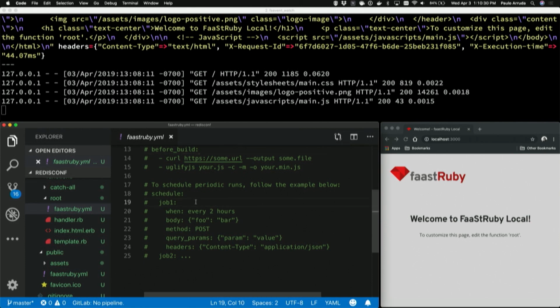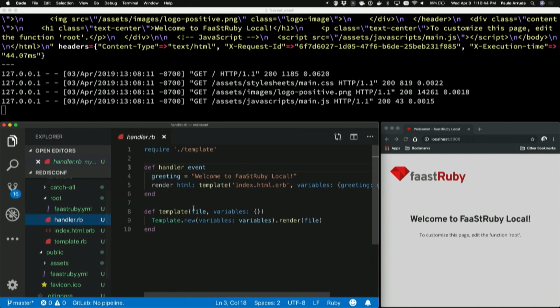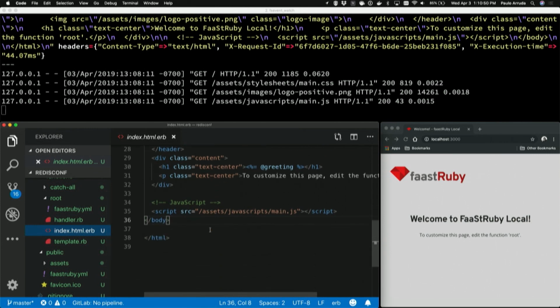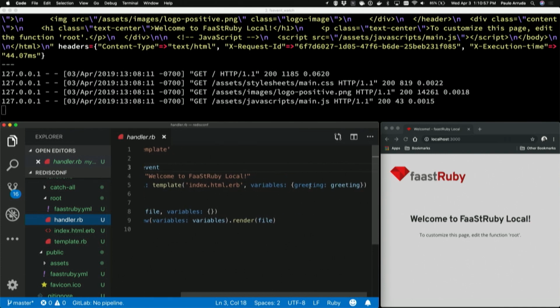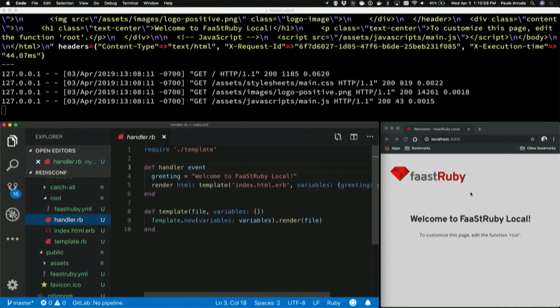You can schedule your function to run periodically. So in the backend, there's just a cron service that, whatever you put in here, will execute the function for you periodically. This root function here is really just an ERB template rendered, like you would see on Rails, for example. You just pass the variables to the template, and that's what generates this.